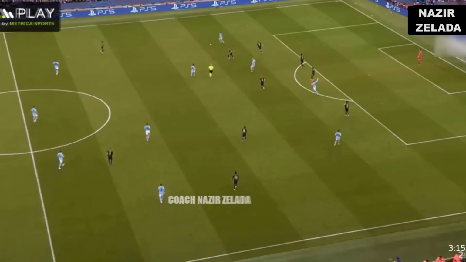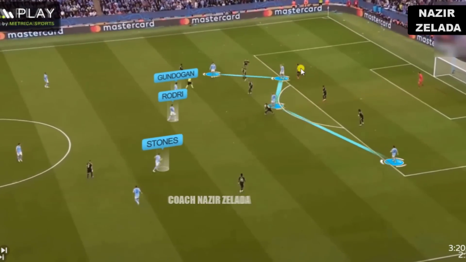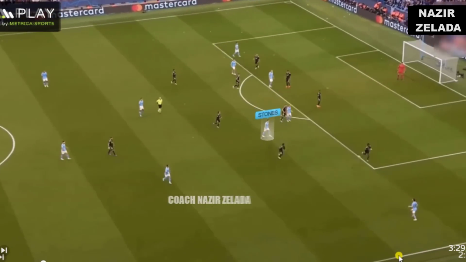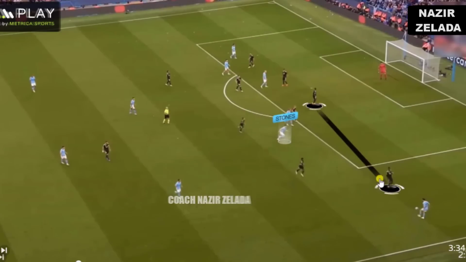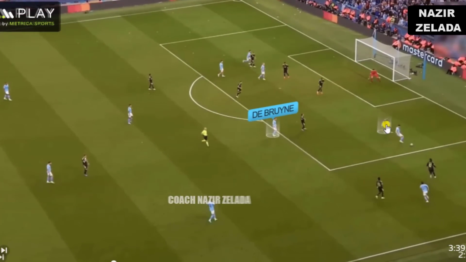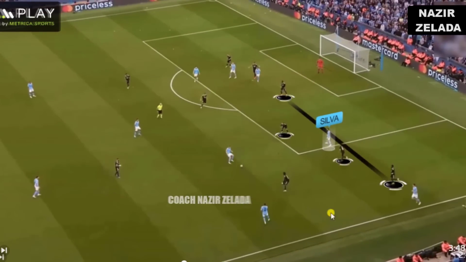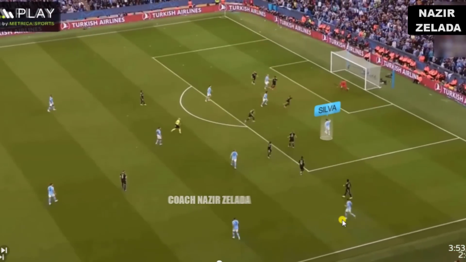The half space is crucial in Manchester City's attacks because they like to attack this space. This time Stones took advantage of this space and dragged Kroos, who was covering De Bruyne. De Bruyne moved backwards and this created a space for Silva, who scored.